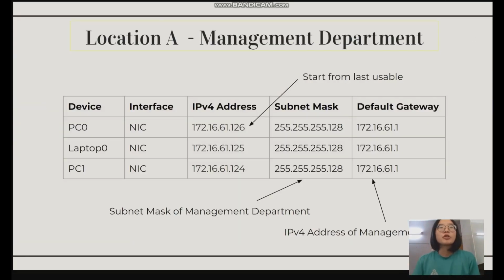Now I'm going to show how to calculate the IP address. I will use location A management department as the example, and the other departments follow the same method. For PC0, the IPv4 address is taken from the last usable address of the management department. And the subnet mask is the same as the subnet mask of the management department. The default gateway is the IP address of the management department.